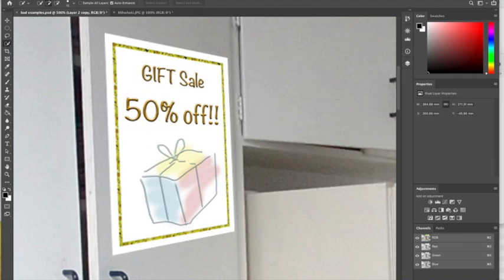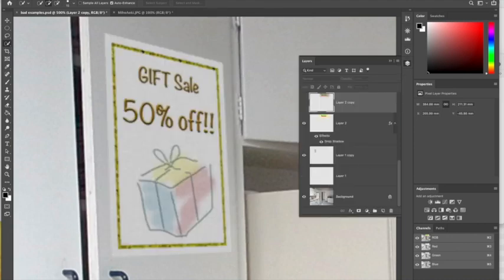So here is a better example. The linear perspective is corrected. The brightness is lowered by levels. I added slight noise and then blurred slightly with Gaussian blur. So you can see it looks more natural and blended into the background.